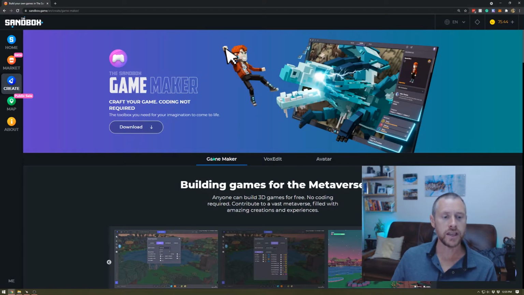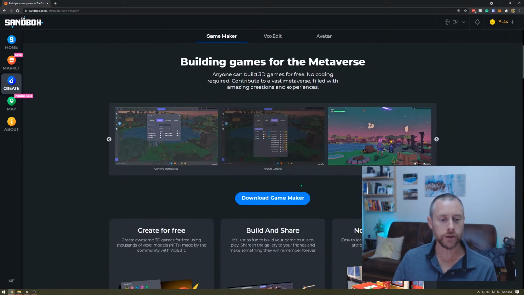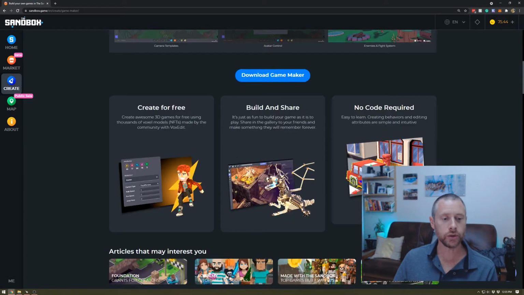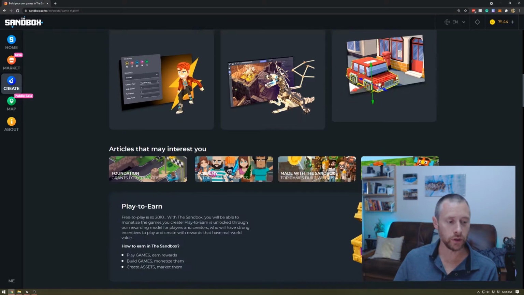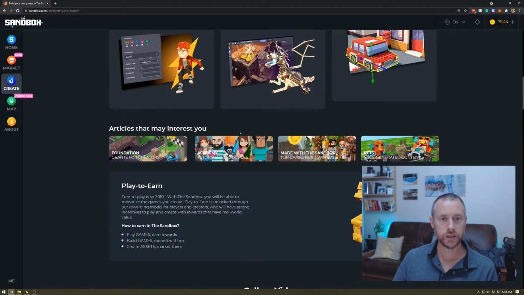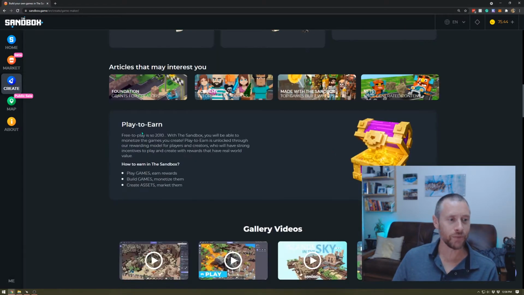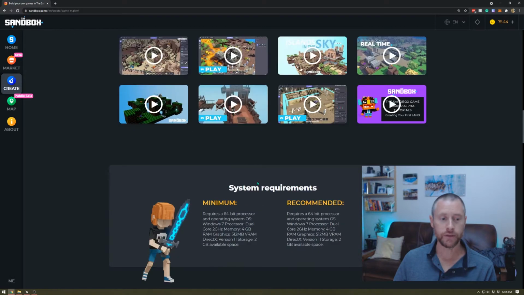But if you can see here, we're clicked on GameMaker. If you scroll down, it talks about some of the different things you can do here. You can see it mentions create for free, build and share, no coding required. It's really intuitive. They have resources for you. I mean, you don't want their tutorials though, you want mine. Play to earn, it talks a little bit about the play style of the SANDBOX and what they're looking to achieve with this game. You got some gallery videos down here.